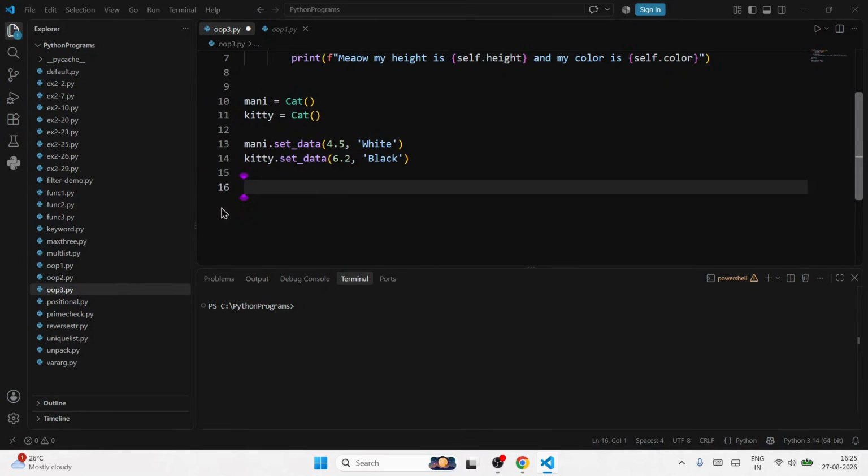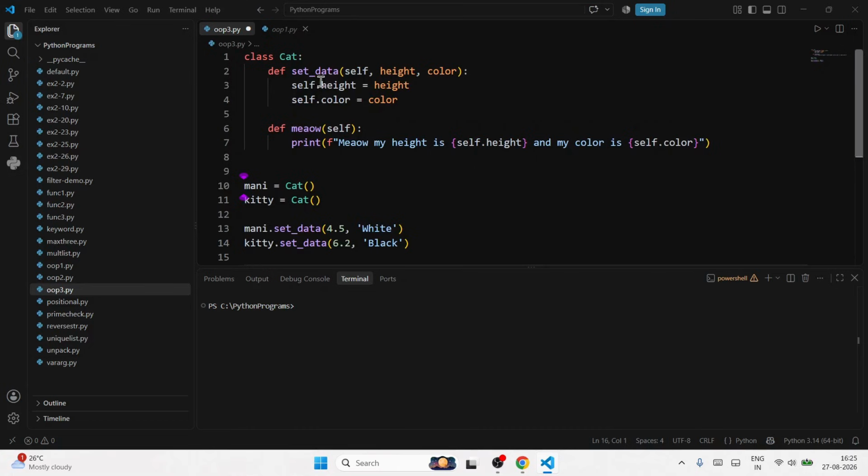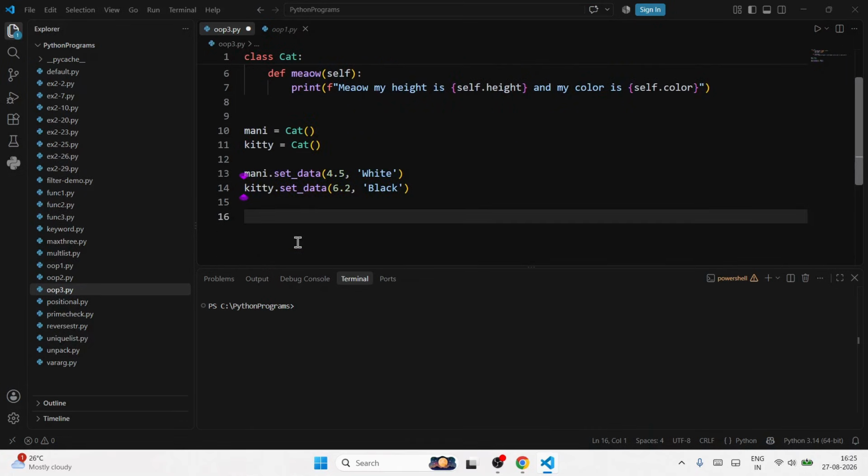Now, can you see the main program? The main program is not revealing the logic. The logic is hidden within the method. The main program looks cleaner, more elegant. You're just calling the method and passing the values. Tell me, both times the same set data is called. Both times the same set data is called. Yes. The same code runs.